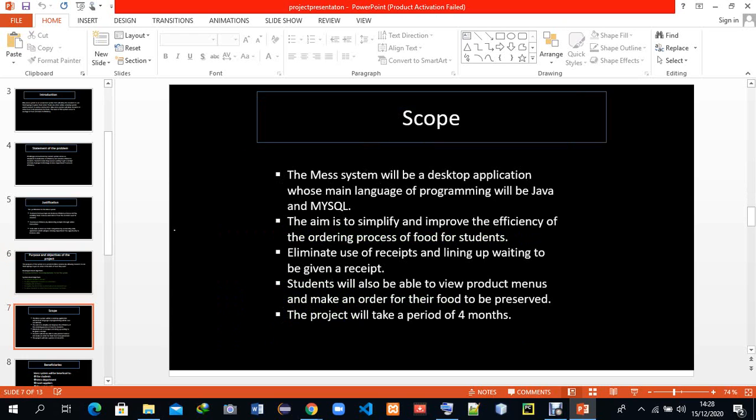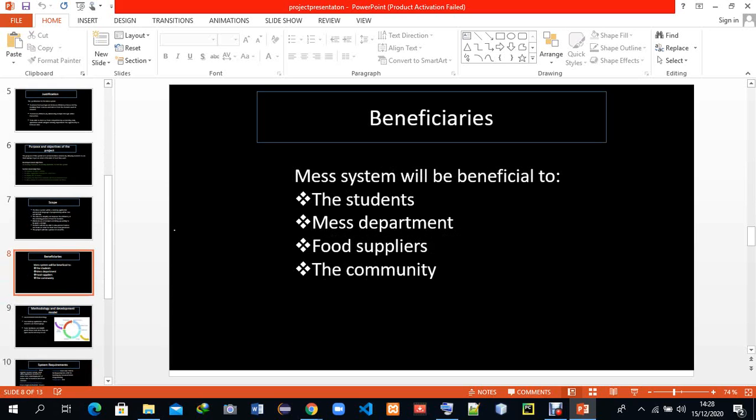Then when you come to the scope, you state the coverage of your project. How will your project work, which language will it use? And you state some of the importances. Then you state the period your project is going to take. Then when you come to the beneficiaries, you state who are going to benefit from your system. Like in my case, the students, mess department, food suppliers, the community.